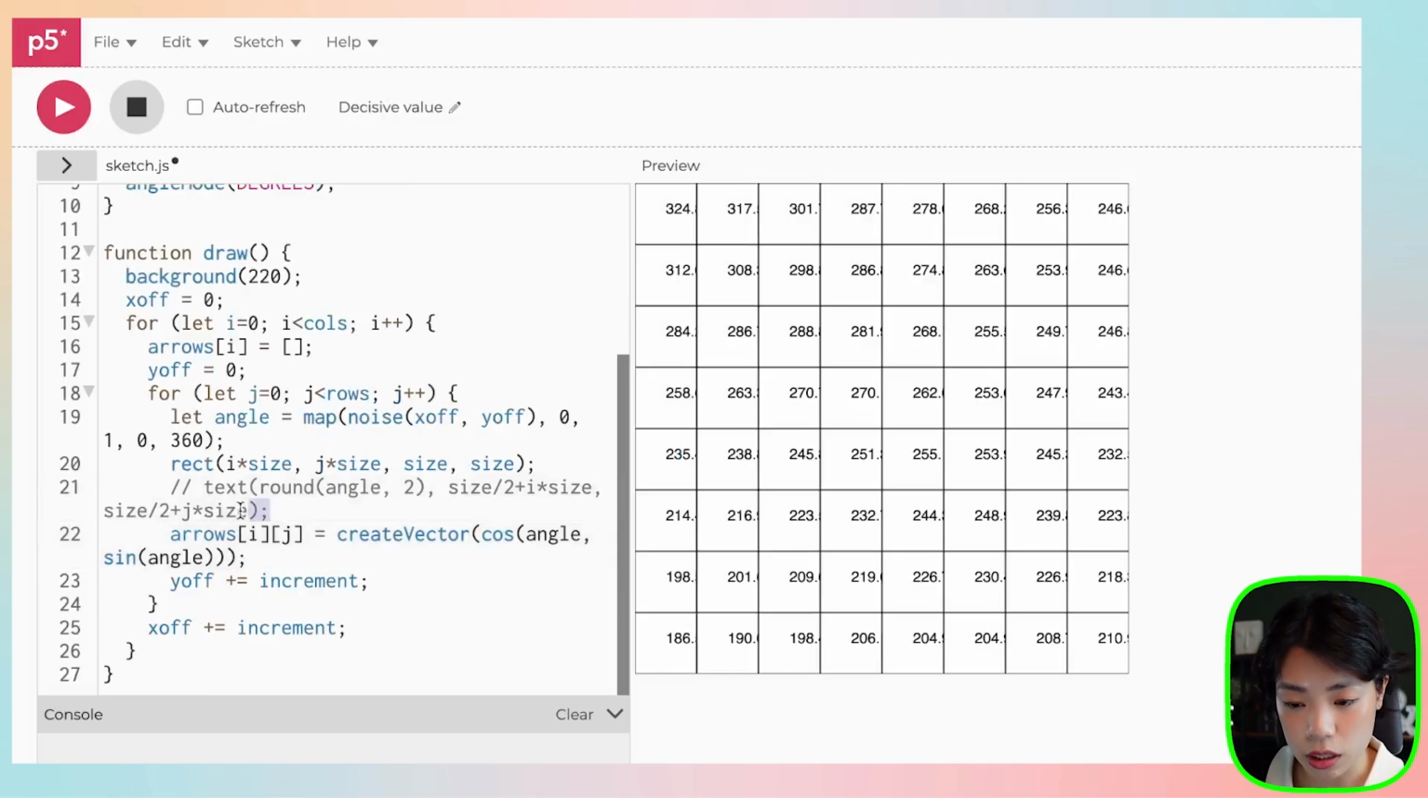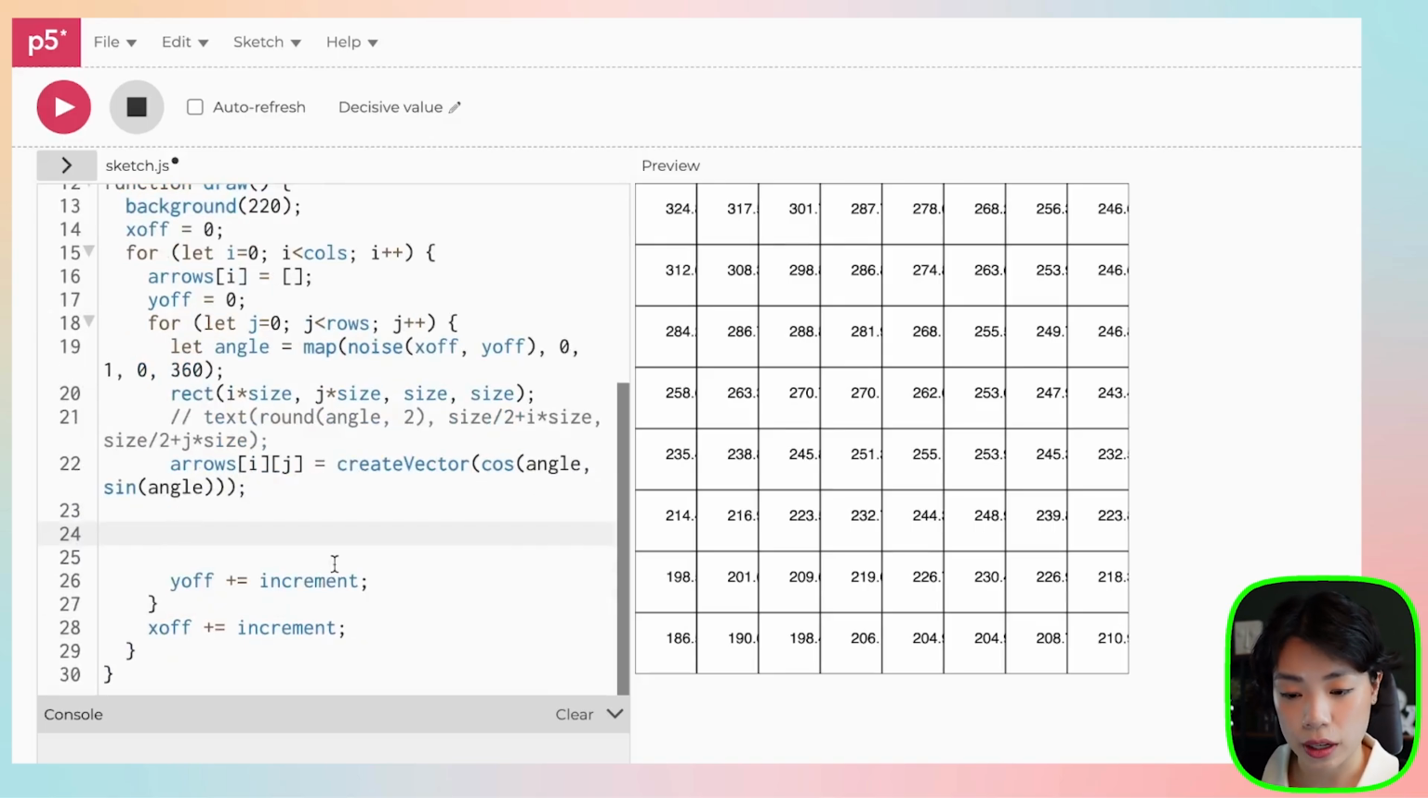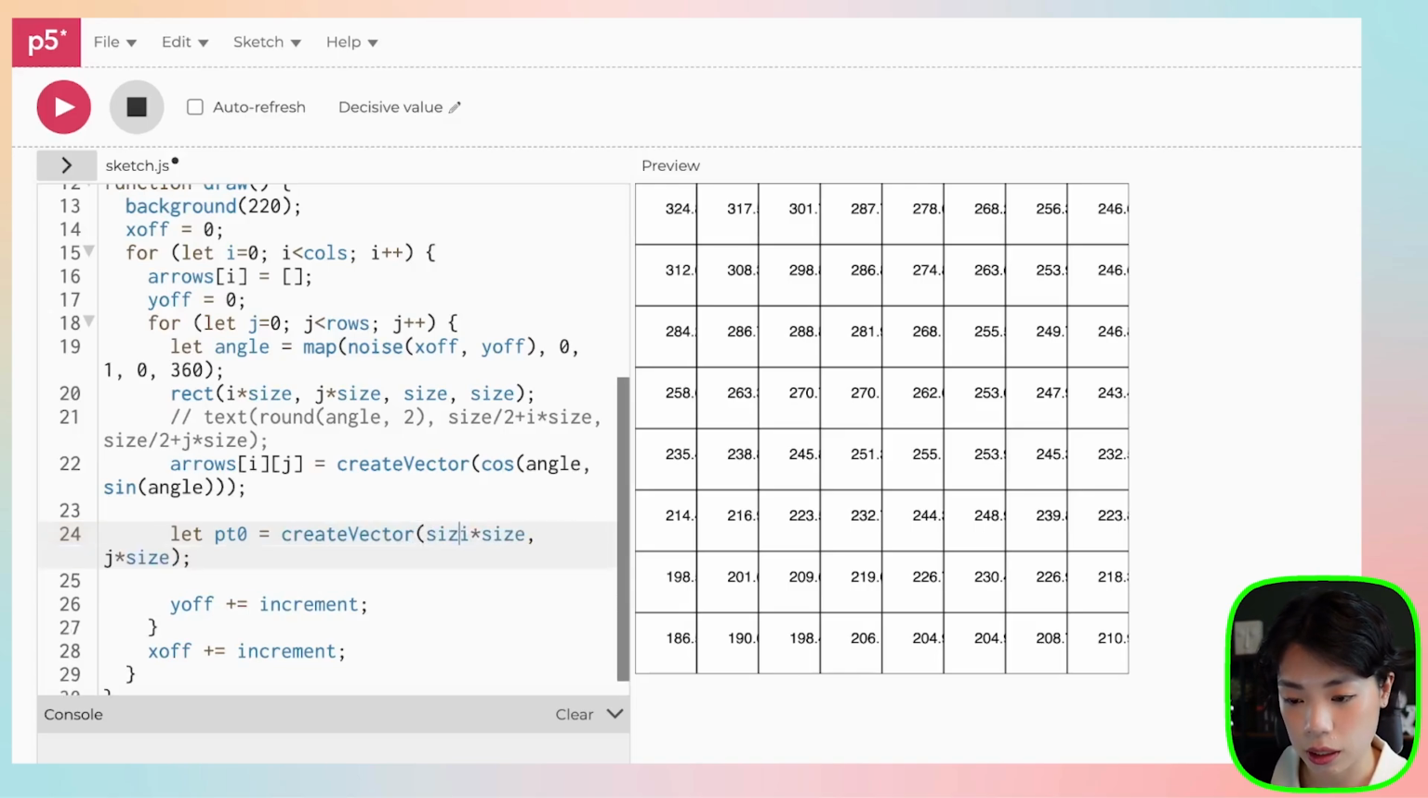And now, instead of just displaying the text here, I'm going to draw out the arrow. So I'm going to create 2 more vectors. The first one, I'm going to call it point 0, and that's going to be a point at the center of each of these cells. Then I'm going to create another point which will show the x and y components of the arrow, and then create a line with that. So pt of 0 is createVector of i times size, j times size. Oh, and I also need to put in an offset here with size divided by 2.